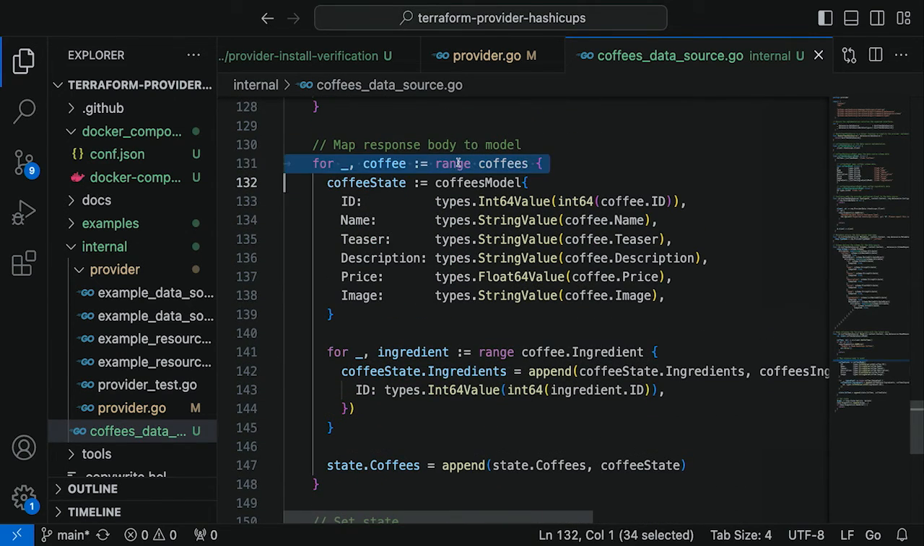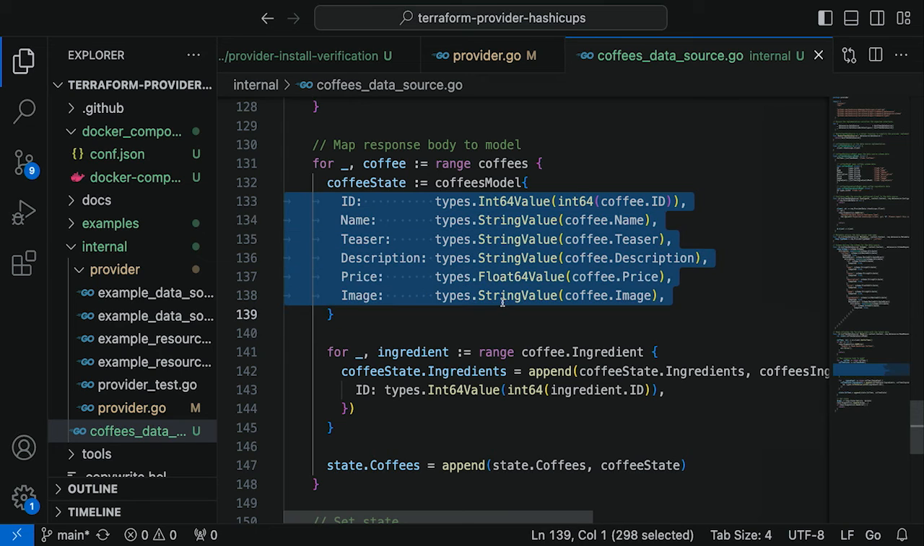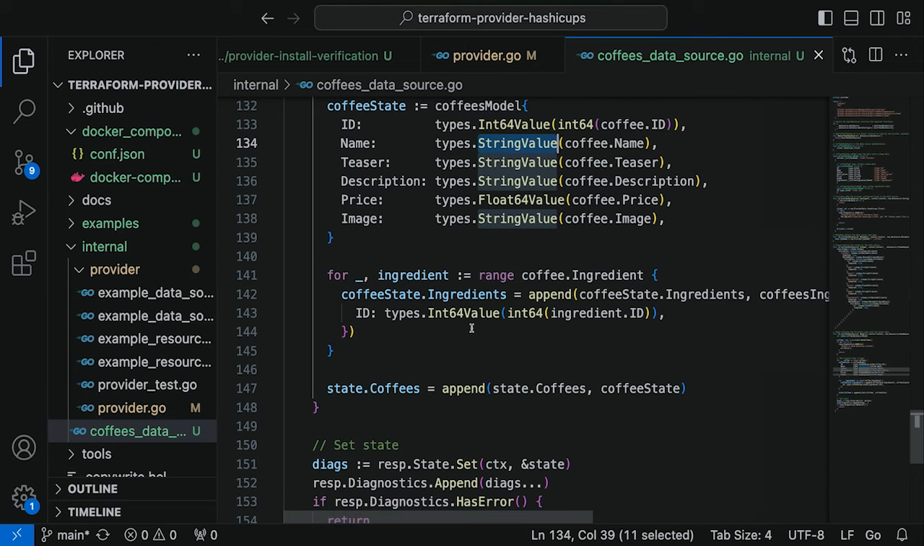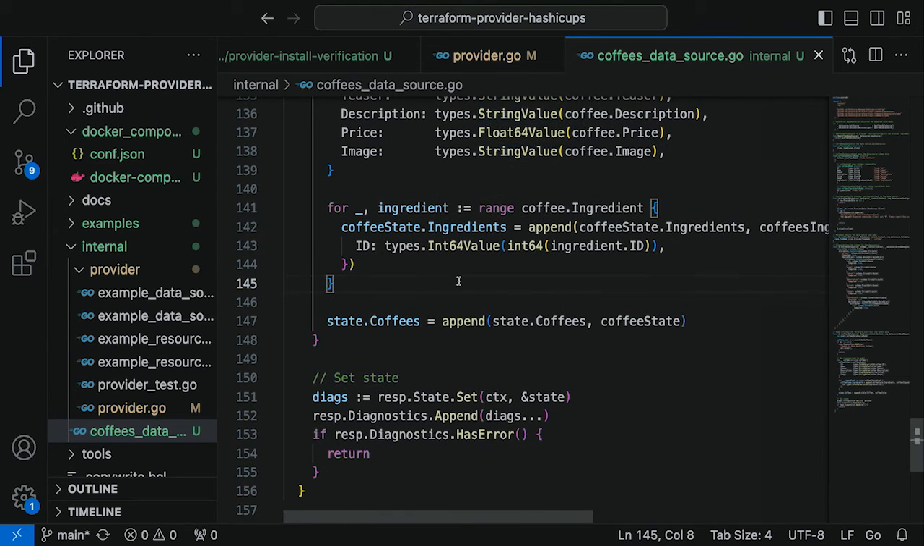And then we're going to take the data directly from the client library, and we're going to do a little bit of conversion, essentially converting from whatever the type is under the hood to a type that Terraform can understand. These are from the Terraform framework for strings and ints and floats and things like that. And then each time we're going to append the new coffee to our list of coffees model.